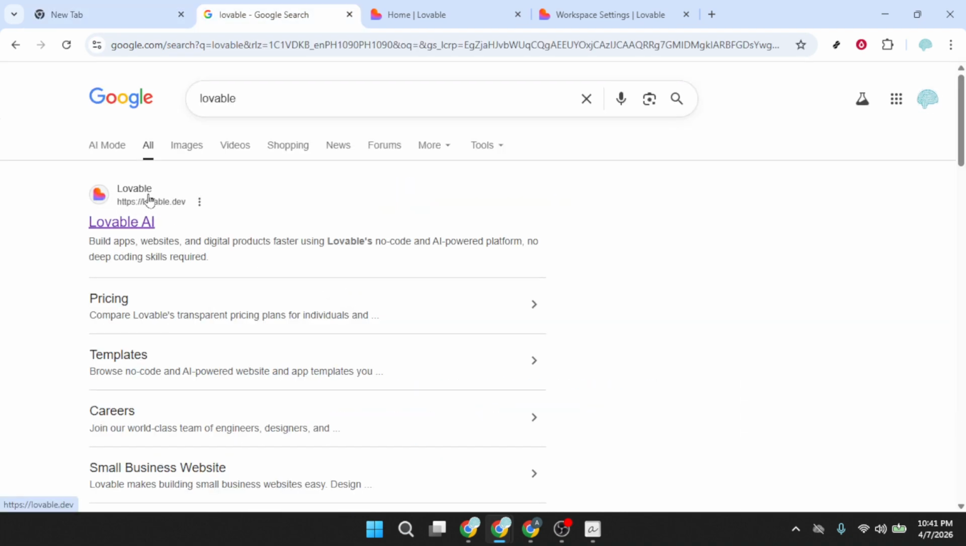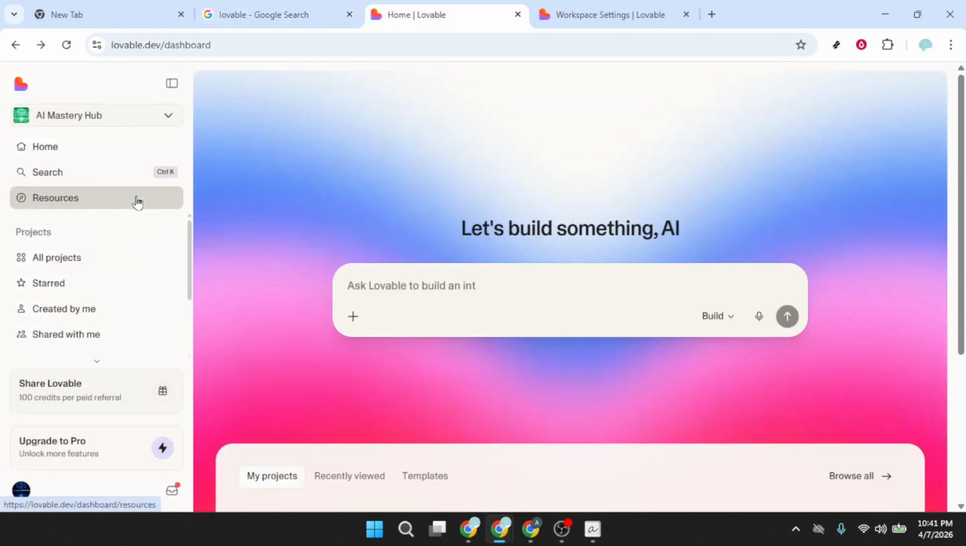You can also go straight to the site by entering its web address in the address bar if you already know it. Either way works. The goal is simply to land on the Lovable dashboard page. Once you're on the site, sign into your account. Use your usual login details and complete any verification if it's prompted. After you're signed in, you should be looking at your dashboard, where all of your projects and tools are accessible.